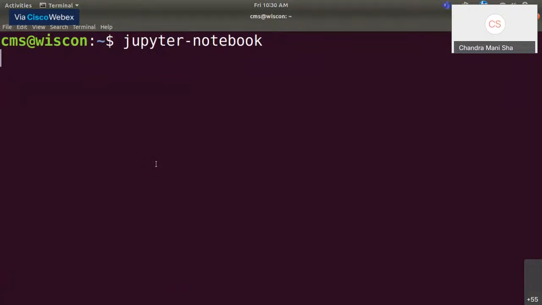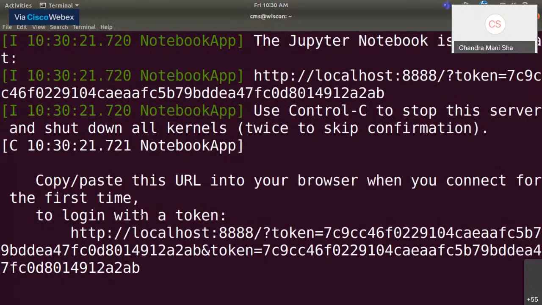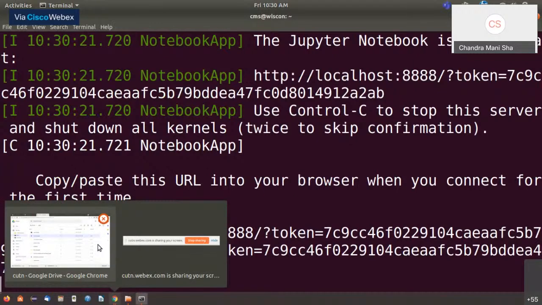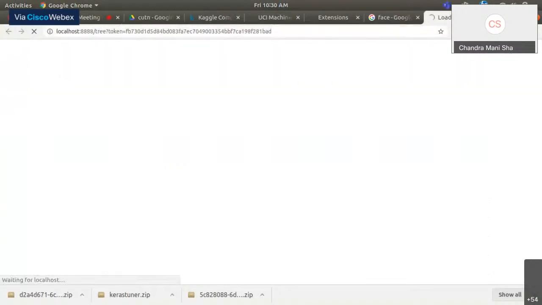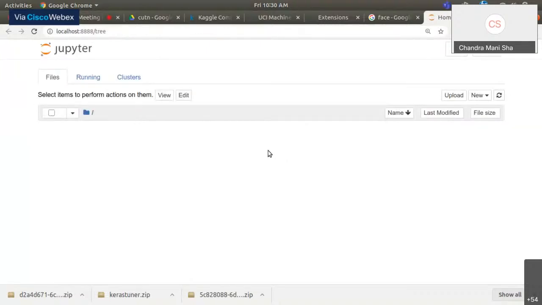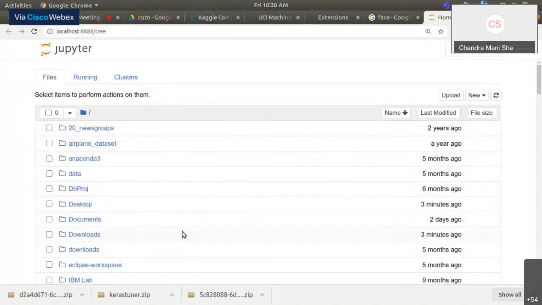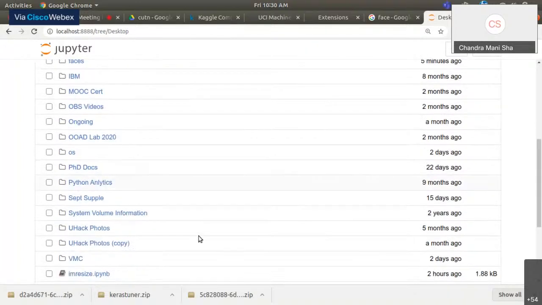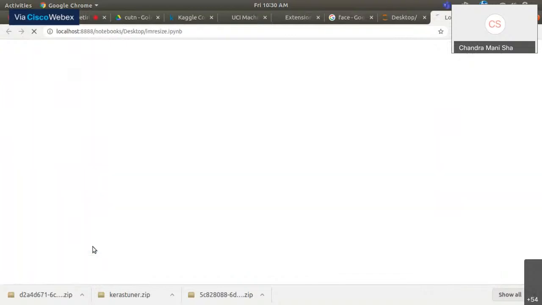Google Colab also works in the background with this Jupyter Notebook, which is used for creating interactive Python notebooks, and it will open in the browser. Okay, so this is the Jupyter Notebook. It is referring to the root folder. I need to go to my desktop because there is the IPynb file, imresize.ipynb. So this is the file.